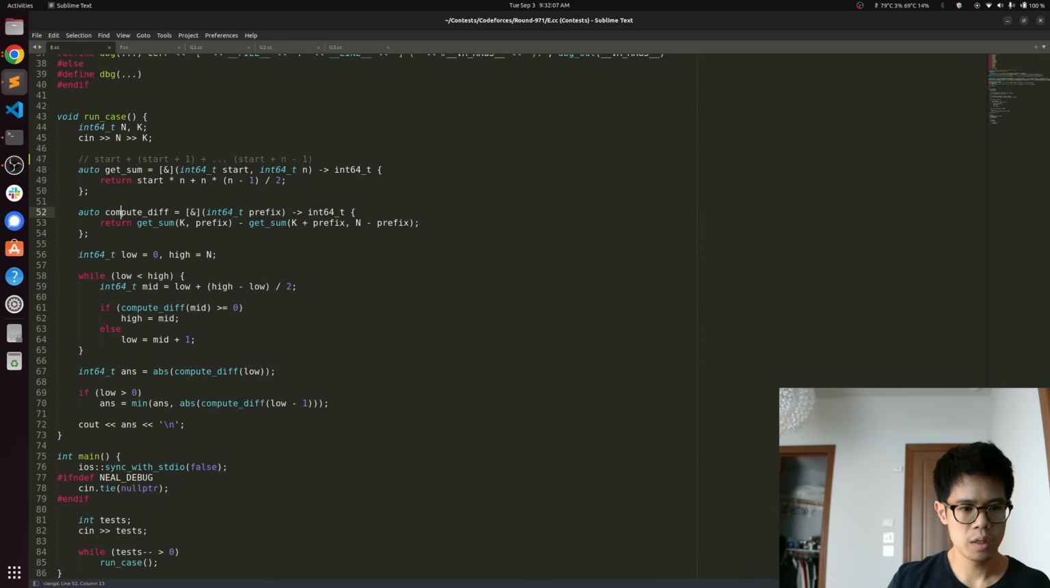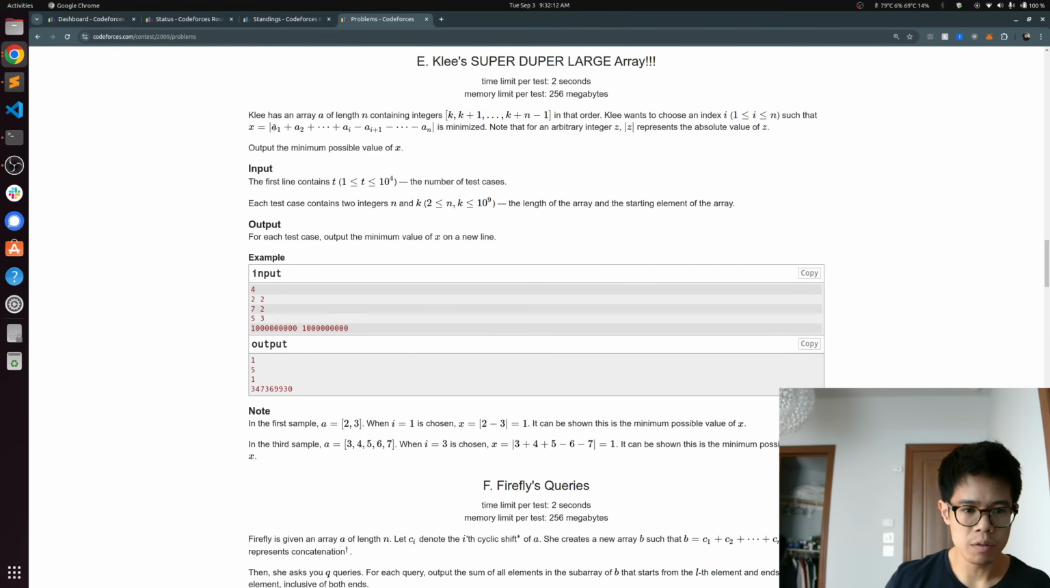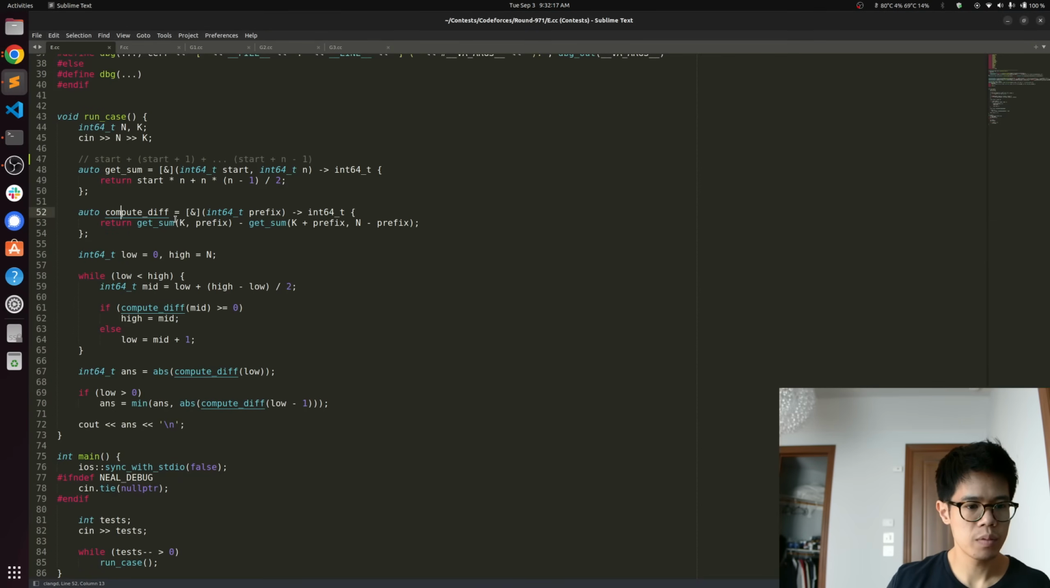And then compute diff basically gets you the sum, or basically gives you this value for i equals prefix without the absolute value. And it just uses get sum twice. Cool. And then, yeah, we just do a binary search. What are we looking for here? We're looking for the last prefix that's greater than or equal to 0. Right. Or sorry, it's the first prefix, like the smallest prefix where the difference is greater than 0.